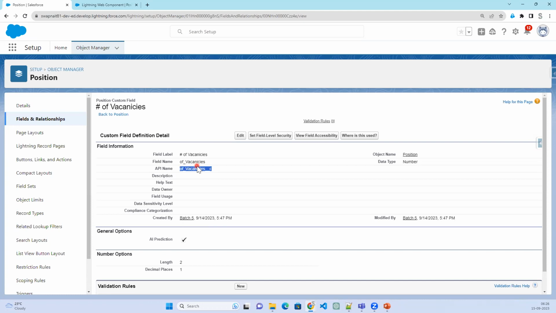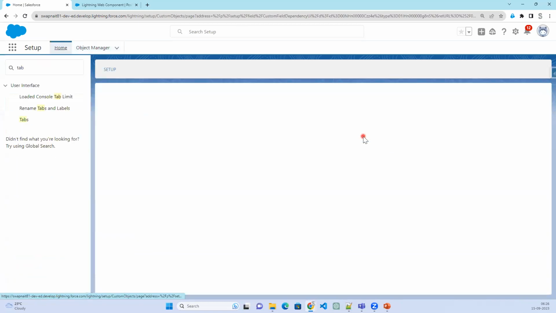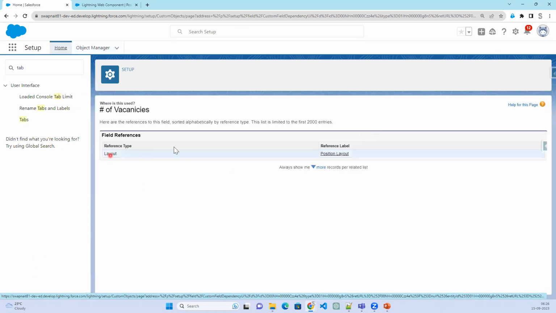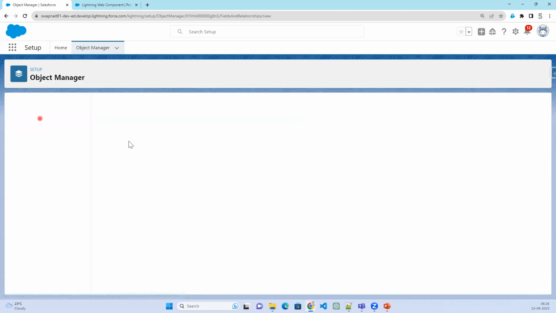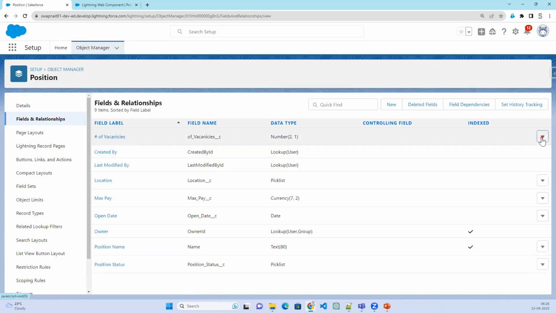One easiest way to check which places this field is used is here, "Where is this used?" Click on that for the field, and you will be able to see all the places it has been used. You can see validation rules, formula fields, page layouts, Apex, test classes. So based on that, if it is not used much anywhere, you can delete it. The delete option is not directly available here. You need to go back and click on this delete.